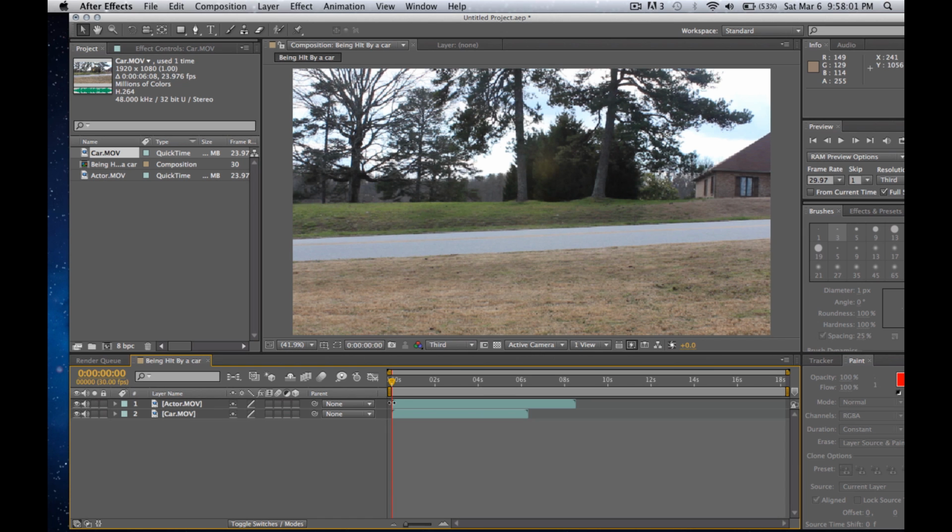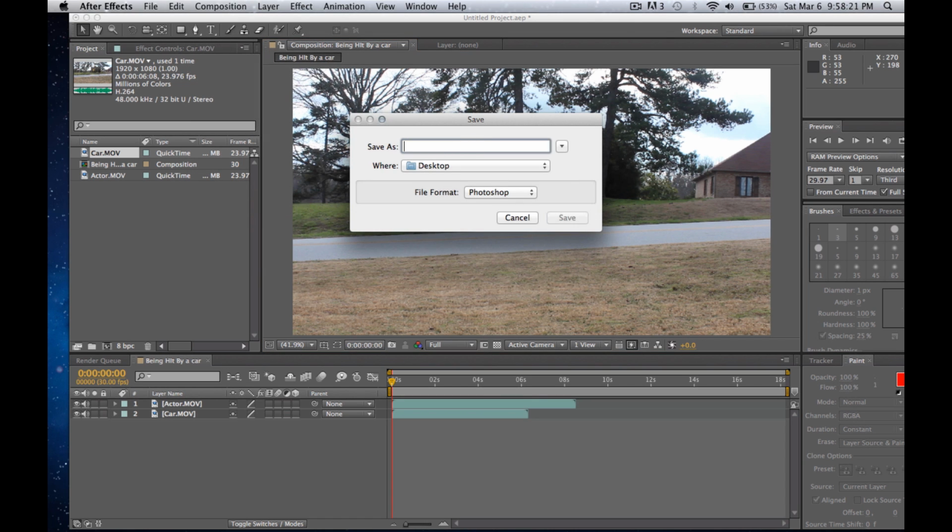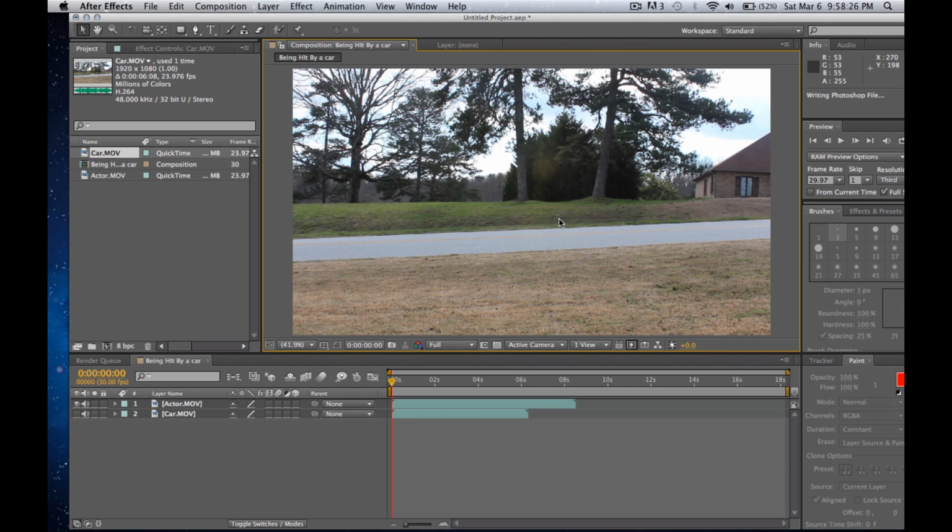Alright, so this is going to be our background layer. So you're going to need to go to full right here, and that's just your render quality resolution. And so this is going to be our background right here. It's what it's going to look like after you get hit. Alright, so go to Save Frame As. Let's go to Photoshop Layers. Now let's call this BG for background. Alright, let's save that to desktop.